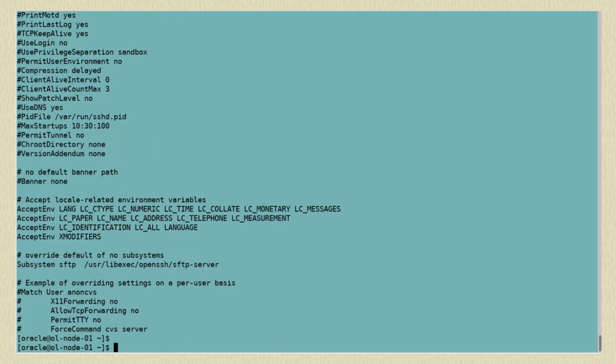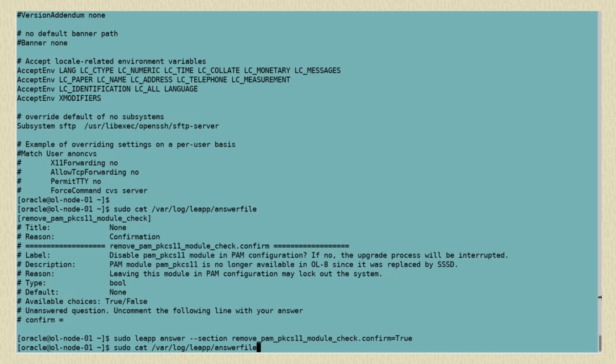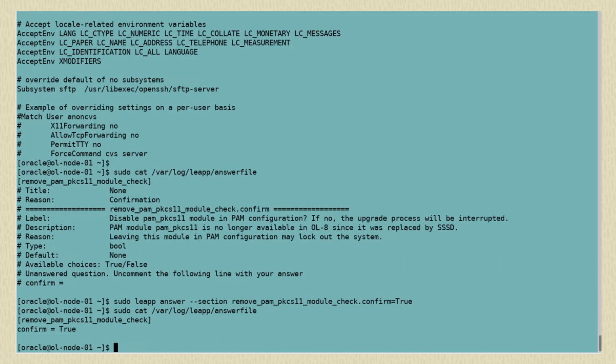We must also address any entries in the answer file before upgrading. The /var/log/leapp/answerfile consists of specific verification checks that Leapp performs in the system. We have an entry to remove the PAM-PKCS11 module check. Modifications can be made directly by editing the specific section of the file, or by using the sudo leapp answer command as seen in our example here. Viewing the file again, we verify the changes made.